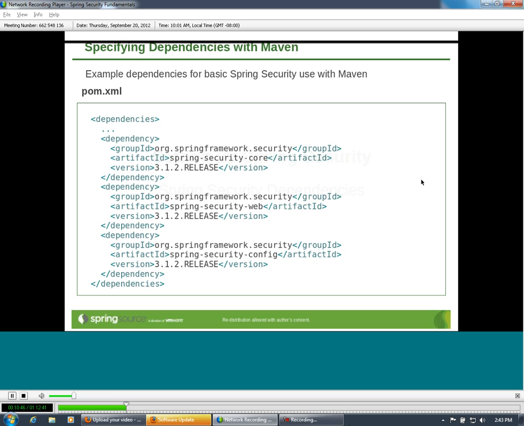Spring Security Core is the core dependency. If you need Spring Security, you need to have this dependency within your application. Spring Security Web is required for any web-based application, and Spring Security Config provides the Spring namespace support for Spring Security. If you're not familiar with Spring namespace support, think of it as a declarative way of stating your security configuration that makes it much easier to configure. We'll go over this in more detail shortly.